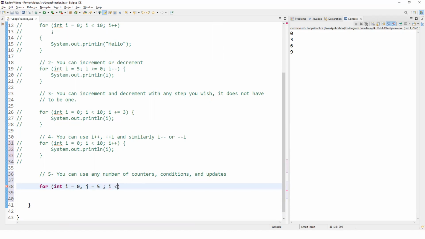I is less than 5 and j is greater than 5. Let's make j start from 10. I plus plus and j minus minus. So look at the structure of this thing. It can be a little bit confusing, but it's possible, and it will be very useful for you in the future once you start to think about problems, especially when it comes to interview problems.